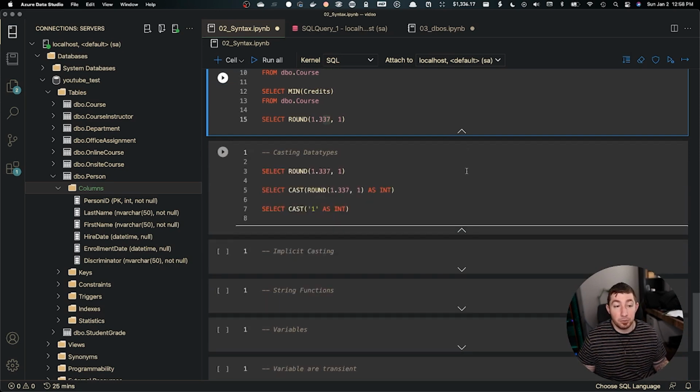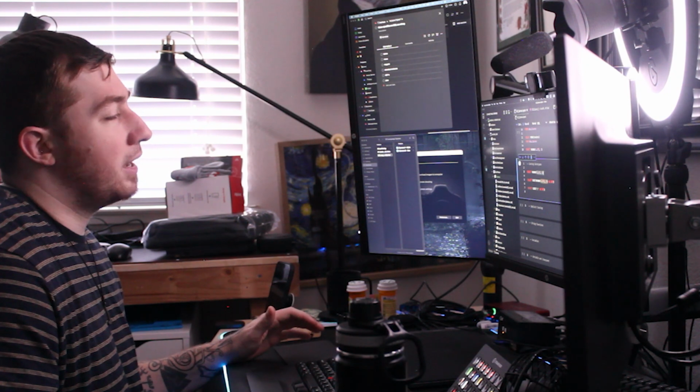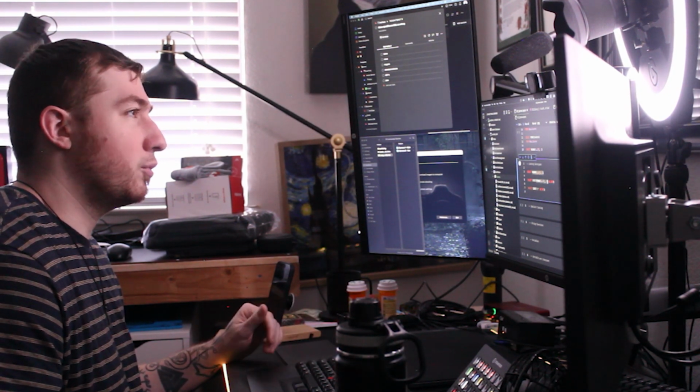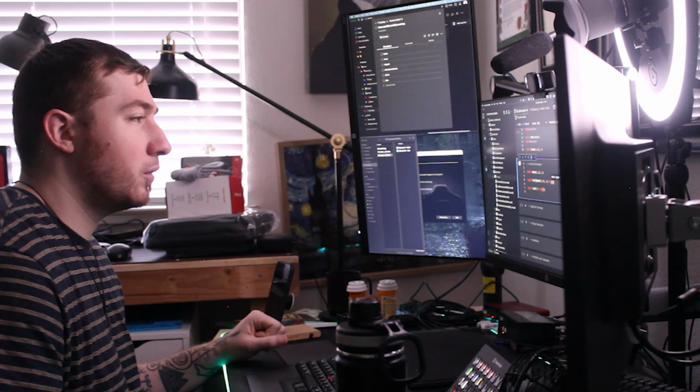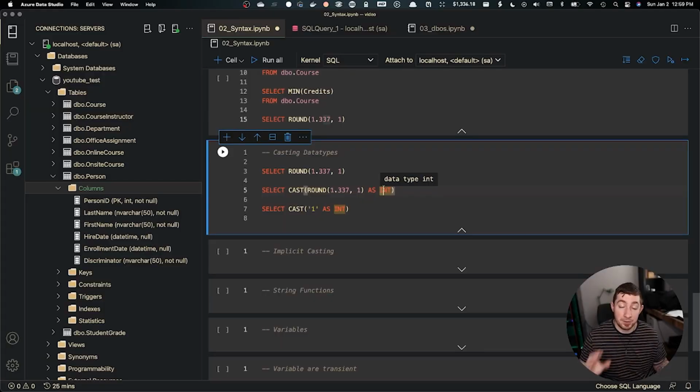Now, casting data types. You already saw some of this, but if we round this, it will give me 1.3. But if we cast the result of this, which is 1.300, as an integer, what do you think is going to happen? It's going to drop everything after the decimal, get rid of it. So, but I have a 0.3. What's going to happen? Get rid of it. It doesn't do anything with it. It truncates it because it's casting to an integer. An integer does not have a decimal.